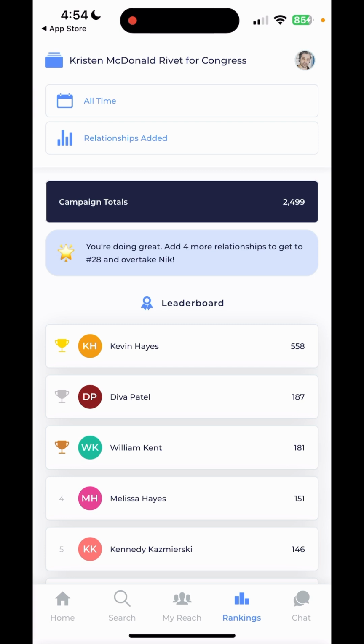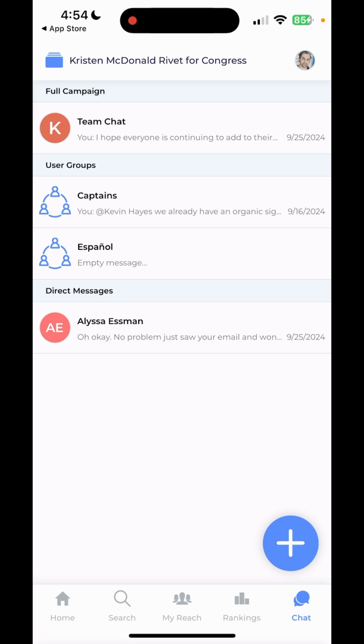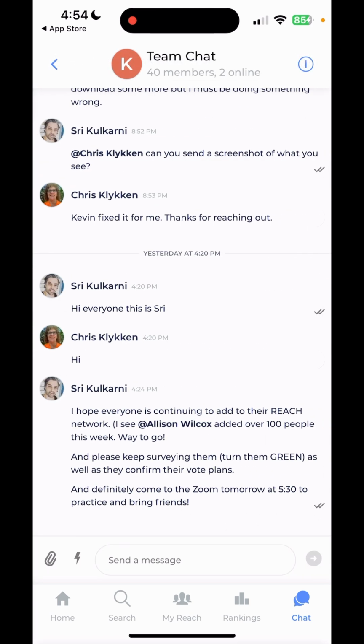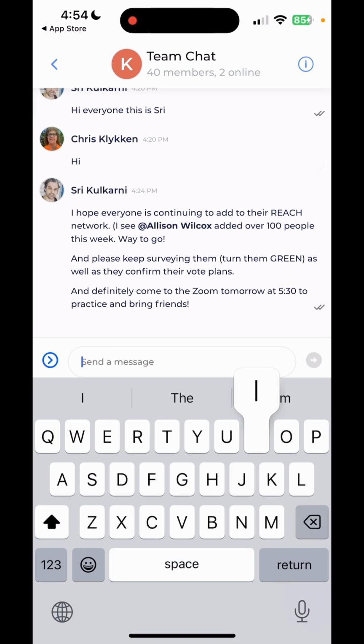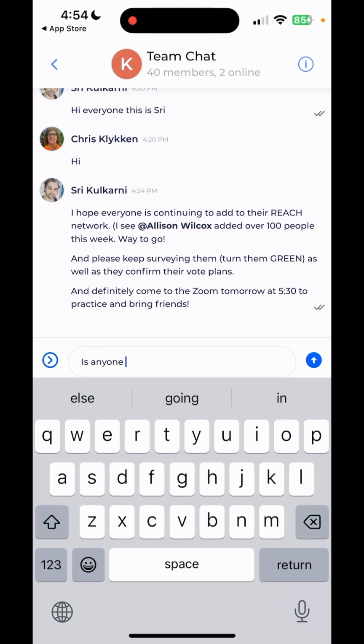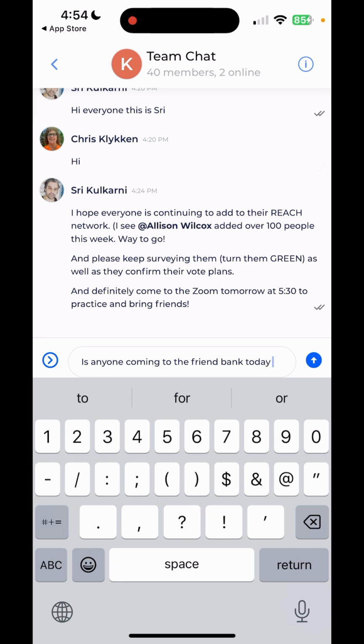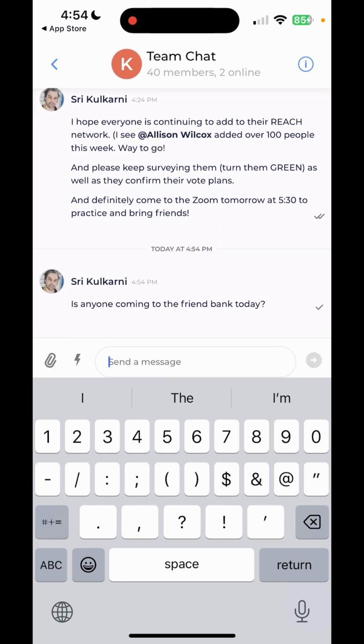Lastly, I want to show you the bottom right, the team chat. If you click on chat at the bottom right, depending on the campaign, and you join the team chat, here you can introduce yourself, let others know that you're on the team, use the chat to ask questions, pump each other up, and have fun all the way to election day. And I'll ask, is anyone coming to the friend bank today? Because that's what we call it. Instead of phone banking people, we are friend banking people, which is even more powerful.